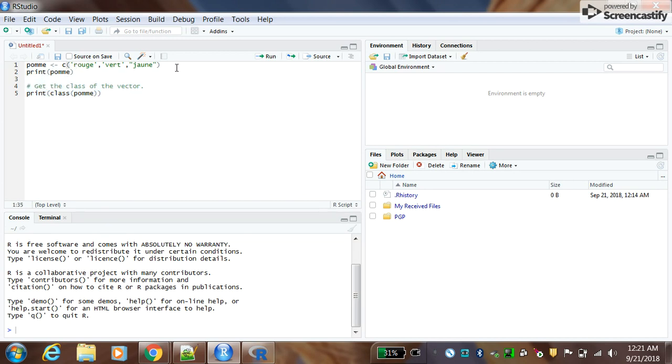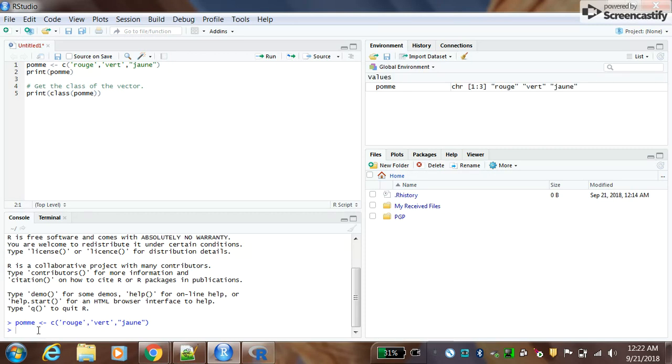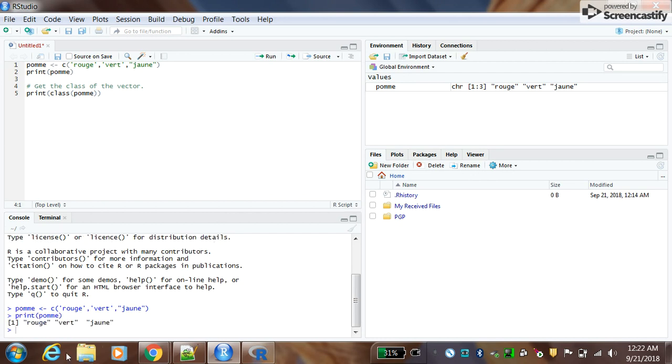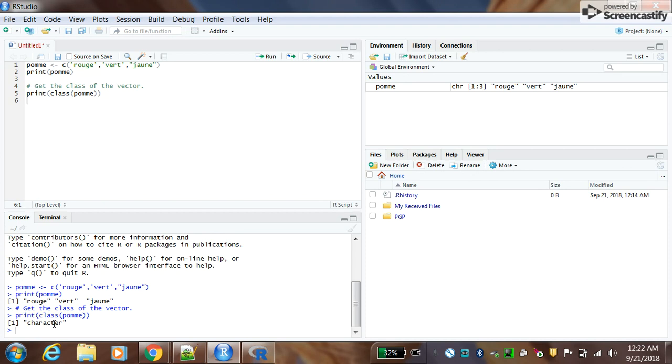So, if you put your cursor in the first line and press Ctrl Enter, you can see here in the console, it has taken that argument. Then if I put my cursor over print pomme, you can see that it's giving me the result. It means these values are stored in pomme. Then you can print the class. I am printing the class of pomme, to see which class this pomme belongs to. Let's check. You can see character.